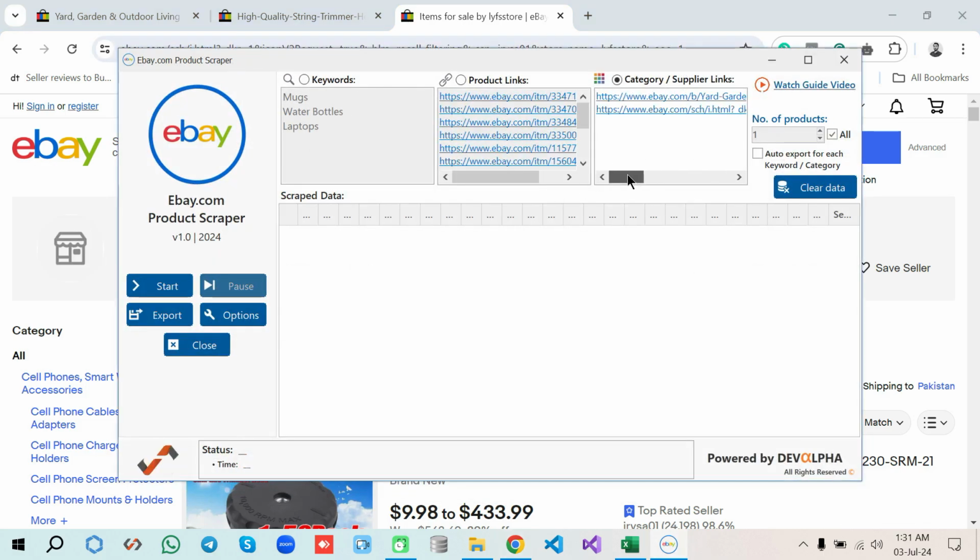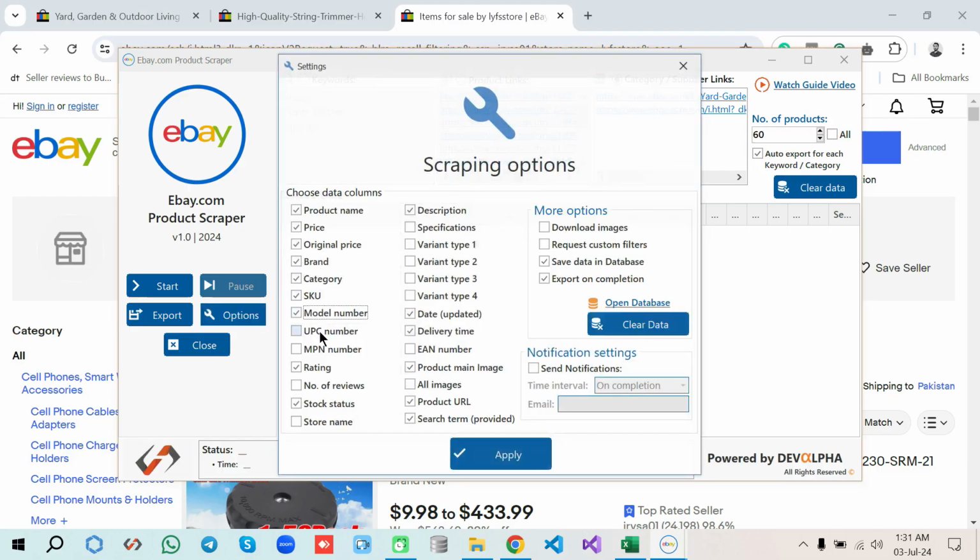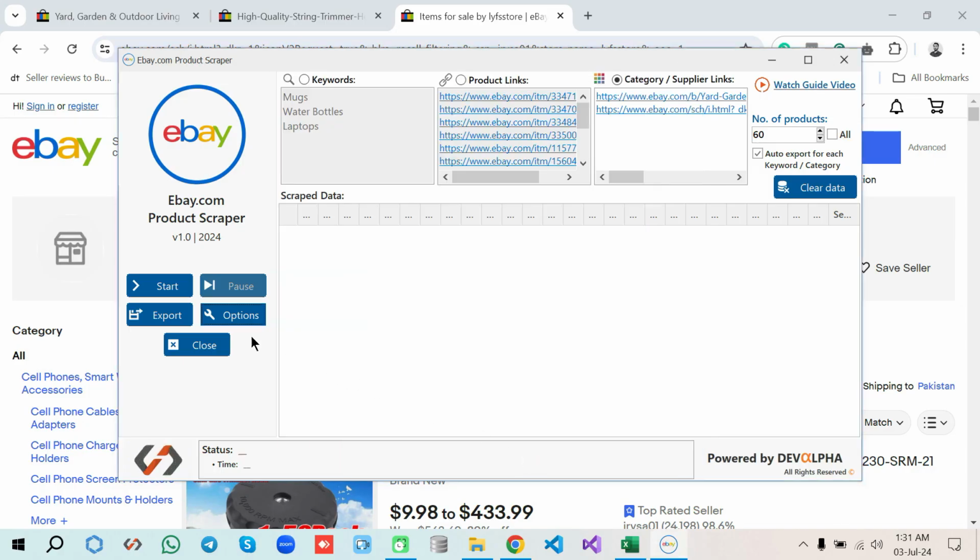Once you choose all your desired links, then you can specify your number of products for each link that you want to scrape. In my case, I am going to scrape 60 products for each link, and this option will export all the scraped data for each link separately. And before starting, go in the options to choose your desired data columns. I am choosing all, and this option is to apply some custom filters. I am clicking this OK, and I'll show you how it works.